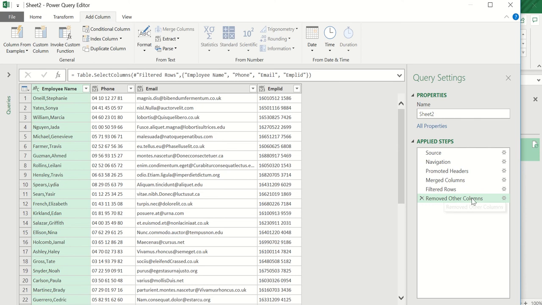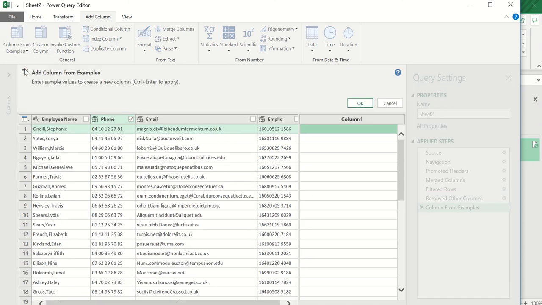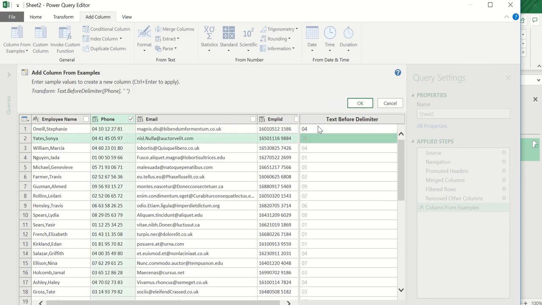Now, we might also want to retrieve the first two digits from the phone number, and the last 4 digits of the employee ID. Now we can use the left function, the right function, but PowerQuery gives us a little bit of automation. I choose from selection. I type 04. It detects that I want the first 2 characters.